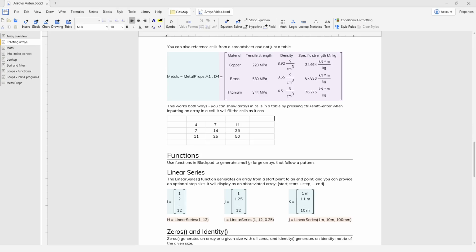This is also going to be the best way to display large arrays. So if it's got more than 10 rows or columns, this is going to be the best way, except you're probably going to want to do it in a spreadsheet, not in a table, if it's really, really big.